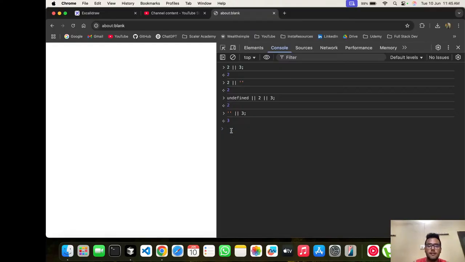So that is the case. Now what about the AND operator? If I say undefined and 2, it will give me undefined. Why? Because the AND operator only gives us the output when all the values are true. If it encounters any falsy value, it is going to give us that value.